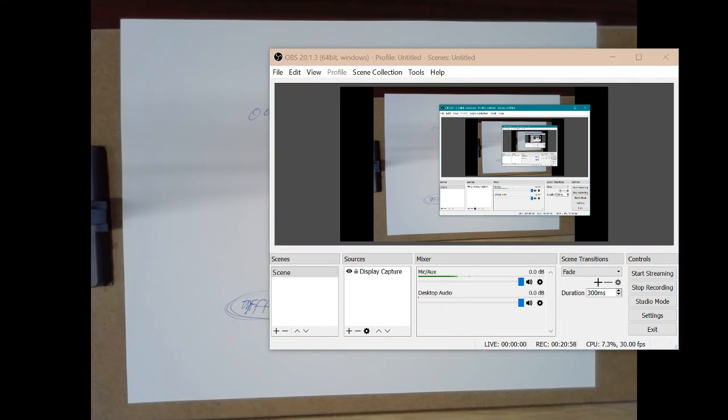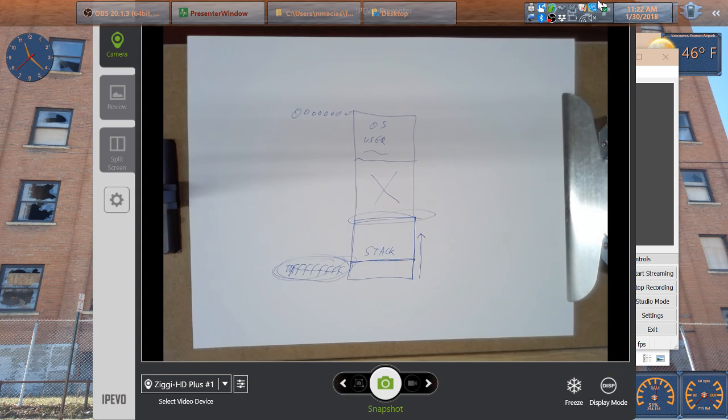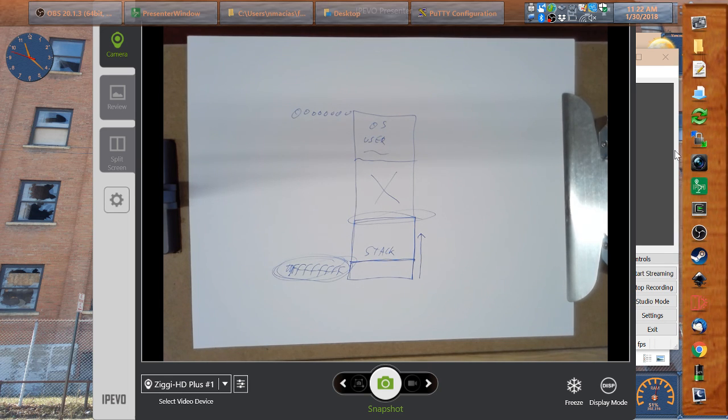So let's run through something that we did yesterday. See how my battery's doing. We got 11 minutes of battery left. We ain't gonna make it. All right, I'm gonna stop recording.